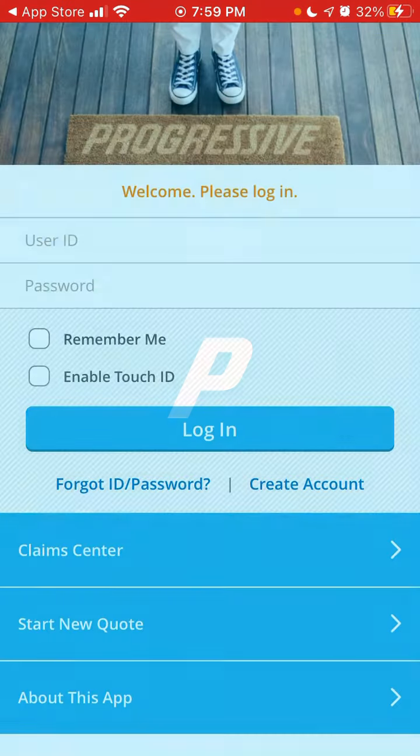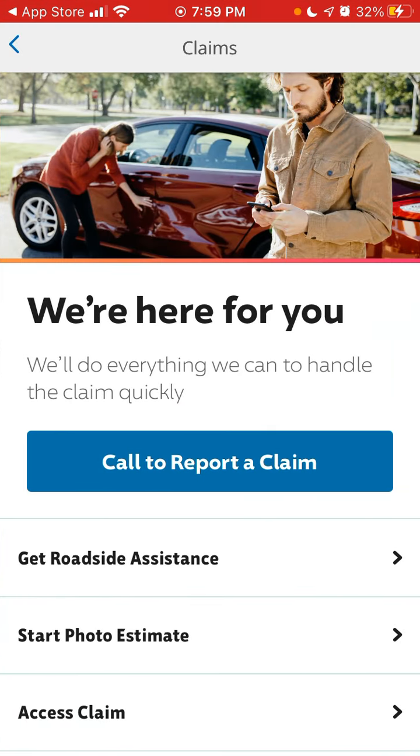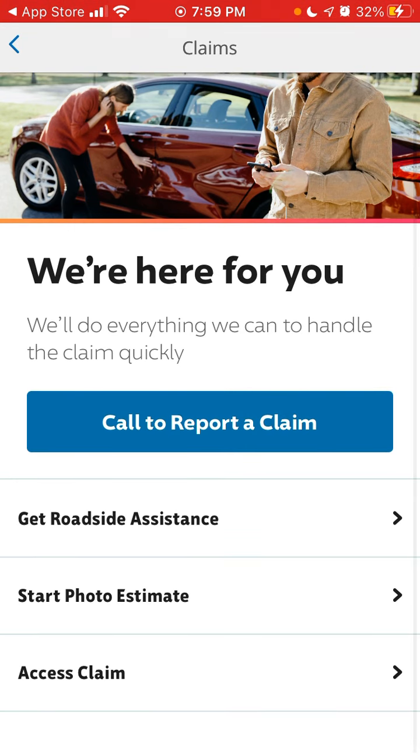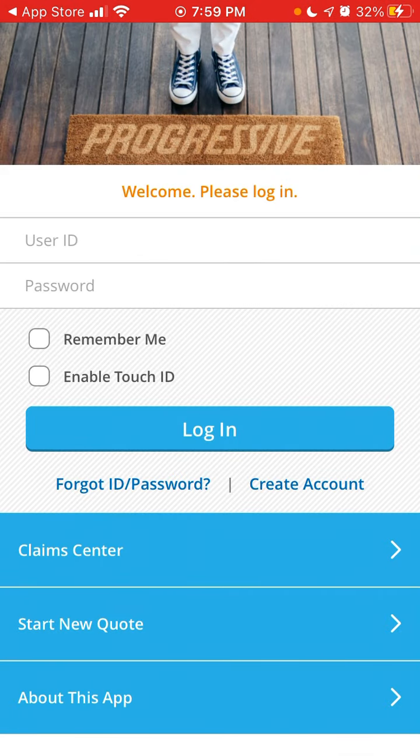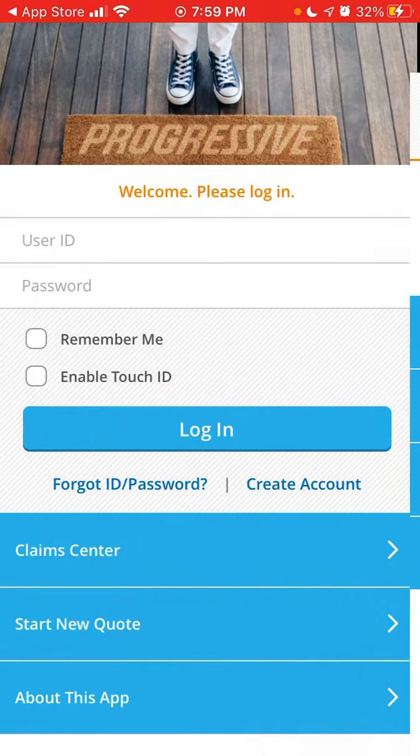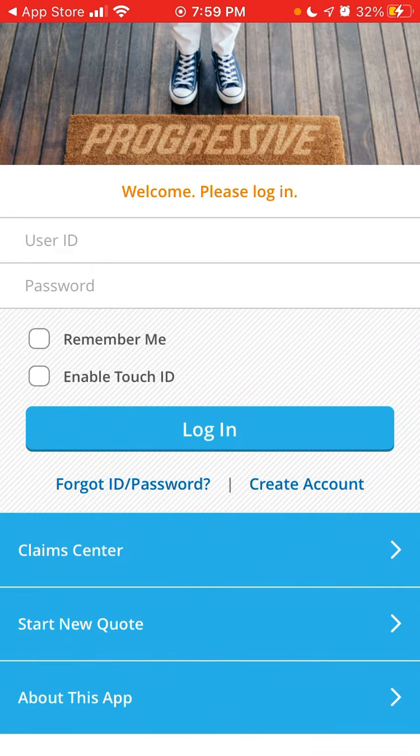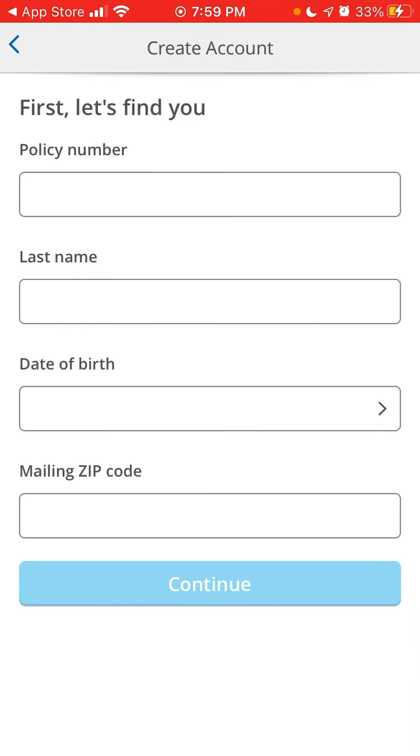So let's just do a quick preview. So then you just need to log in. You can also access Claim Center here. Call to report a claim, start photo estimate, access claim. You can start a new quote. Yeah, you can also create new account.